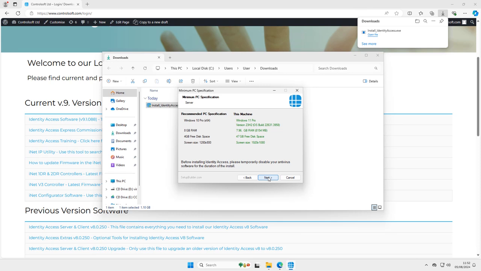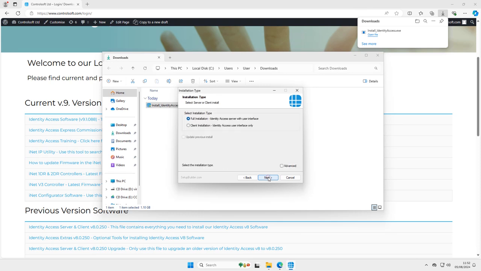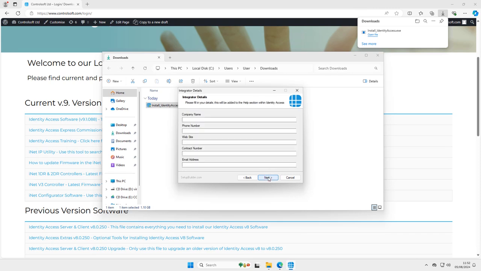Identity Access does checks to make sure the computer hardware meets our recommendations. If any of the items do not meet our recommendations, it is advisable to resolve this before continuing. If you wish to continue, you will be asked to accept that you understand the computer does not meet our specifications before continuing. As our computer meets the requirements, we can click Next. Leave the option for full installation and click Next.